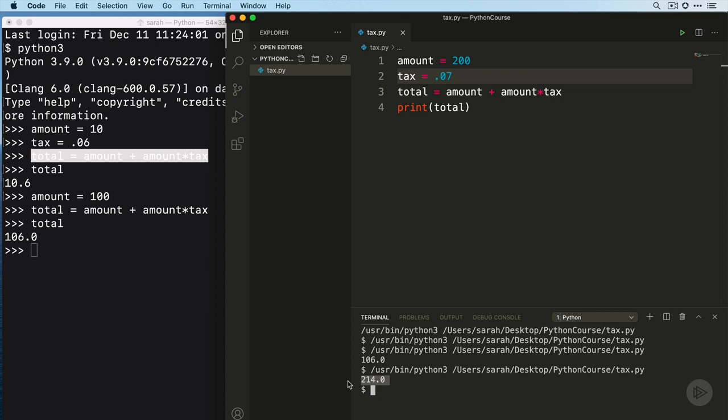In the next video, let's take a closer look at the print function and how to use text in Python.